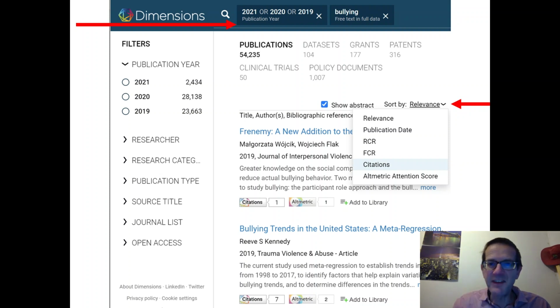But to be honest, for this search, I think I would try a narrower search, because 54,000 is just too big. So there must be lots of not relevant results. So I would try an advanced search to narrow down the results. Maybe bullying has to be in the title or the abstract and not the rest of the paper. So that would narrow down the results a lot to make it more relevant to my query.